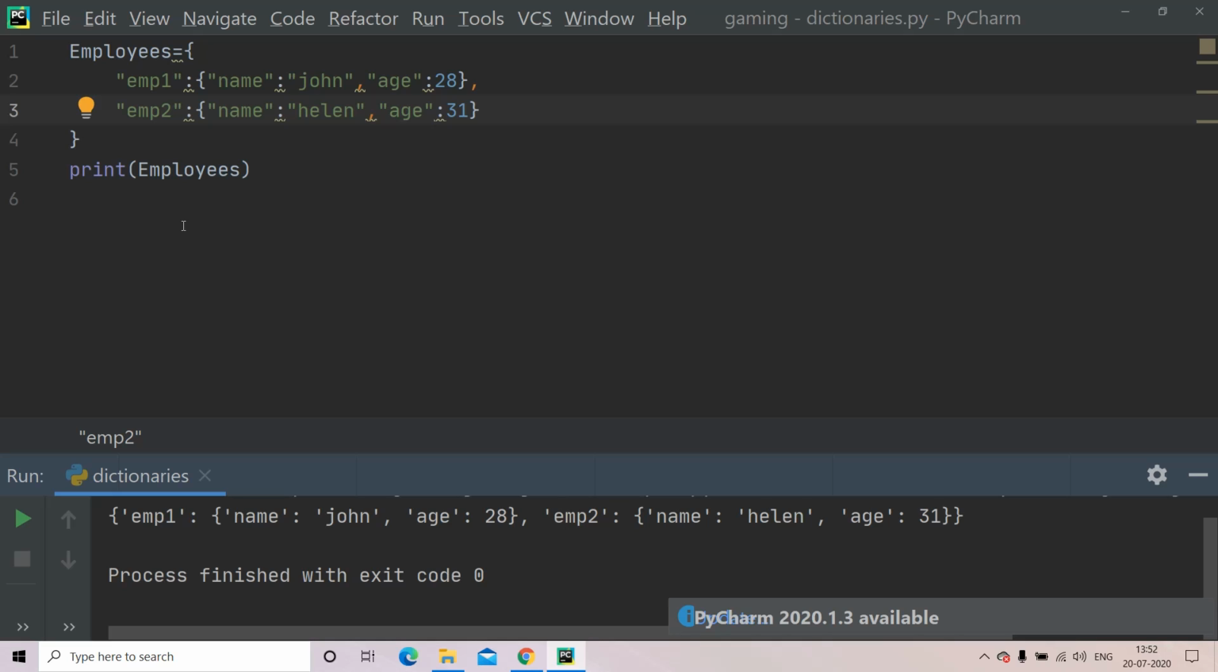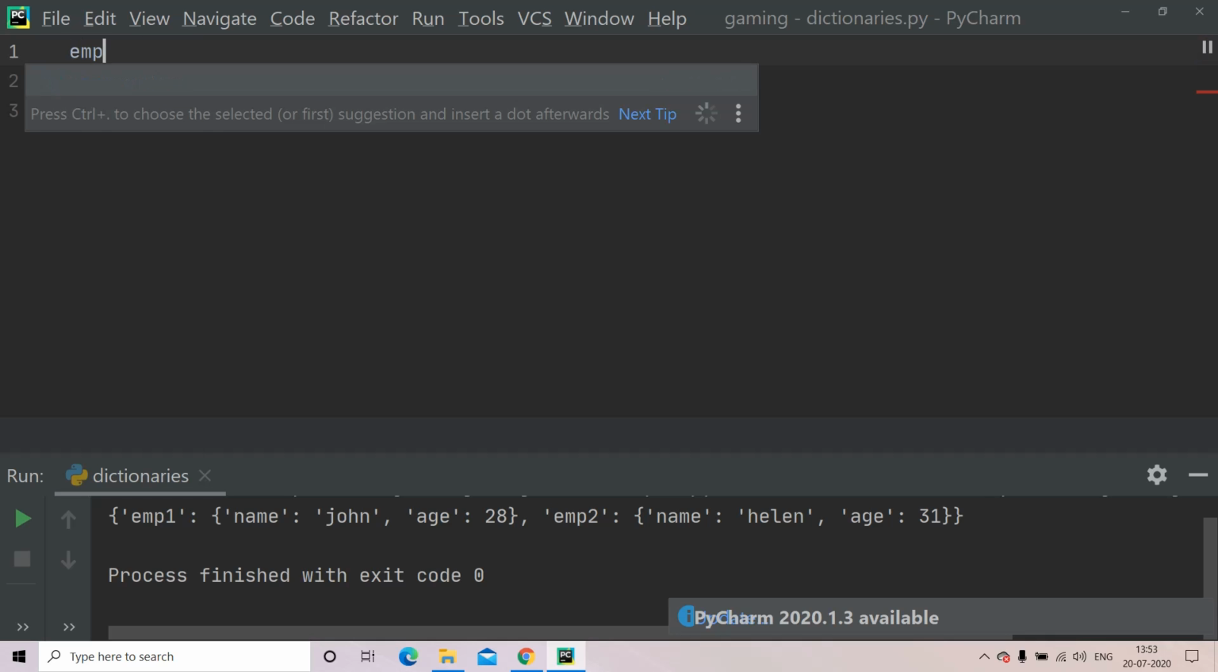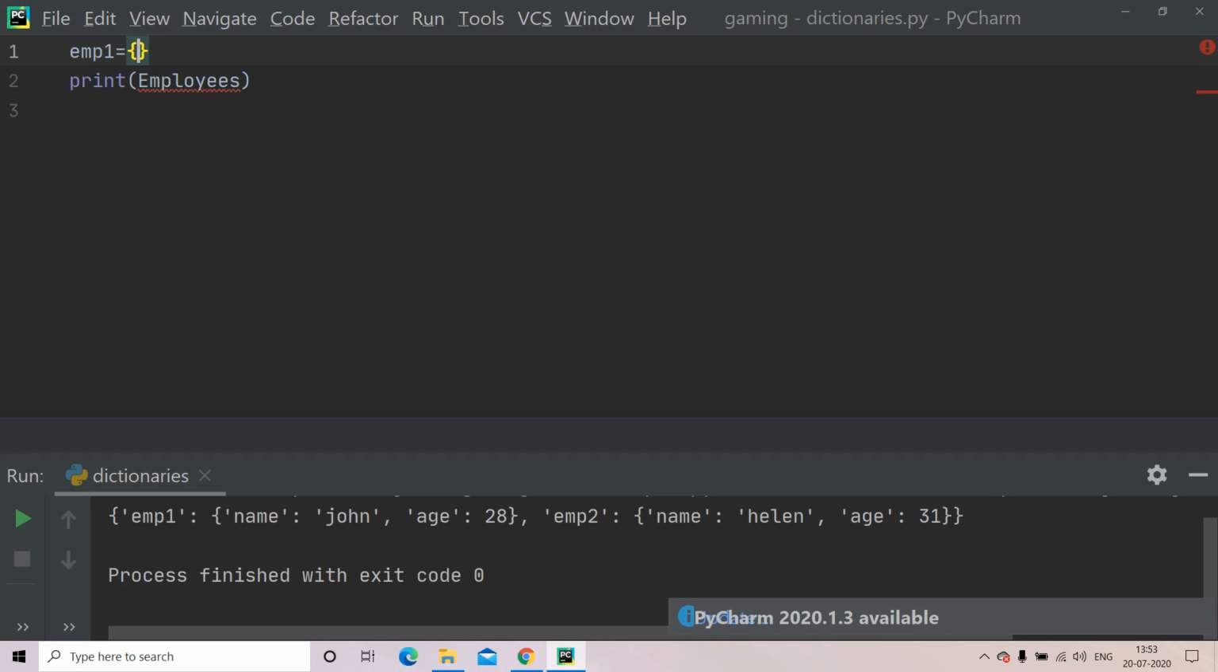Now you can create these individual dictionaries separately and add them to your broad dictionary. Let us see how that is possible. I am creating M1 is equals to name. Actually, I get confused a lot with the previous process. This process seems much easier to me, so I regularly use this process. And age to be 28. Now let us create another dictionary, M2 is equals to name Helen and age 31.